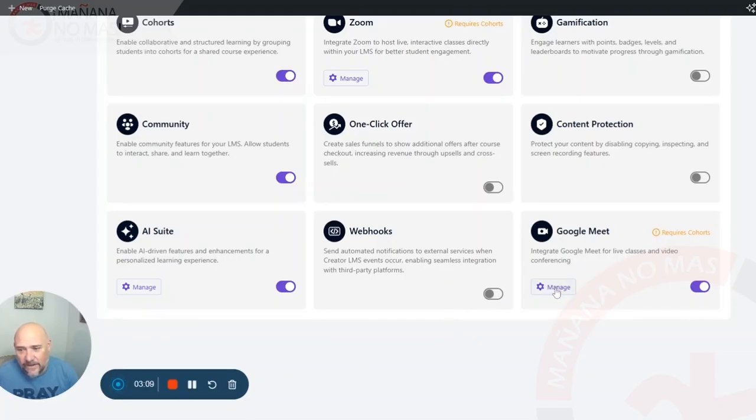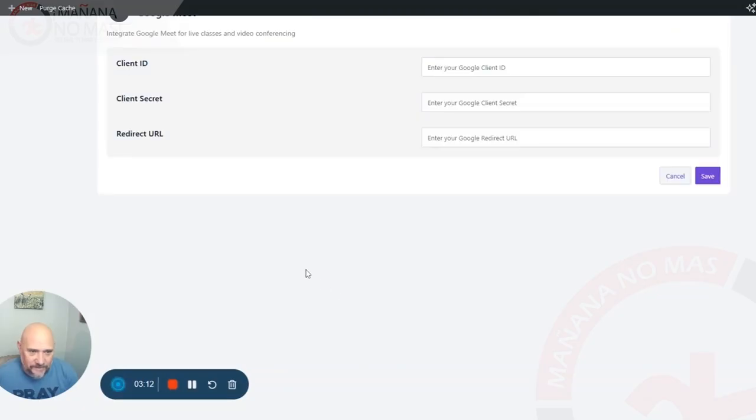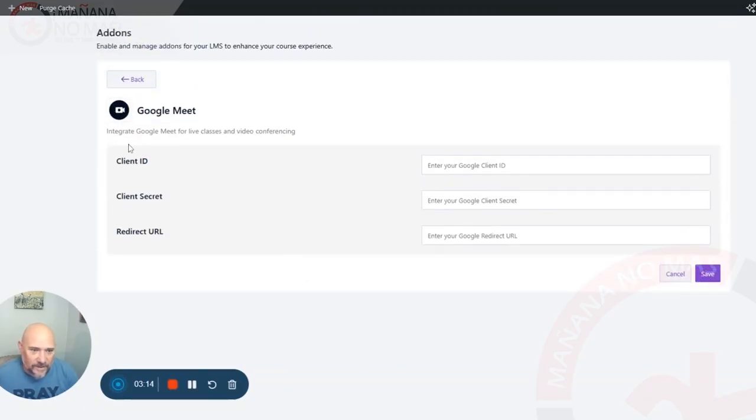Okay, but let's click on Google Meet and see what happens here. So in here, we're going to say integrate Google Meet for live classes and video conferencing. And you're going to notice, what does it say here? Enter your Google Client ID, enter your Google Client secret, and enter your Google redirect URL. That's all the stuff that you'll get from your personal Google account. So if you have a Google account and use Google Meet, you're going to be able to go into your Google account, get your client ID, your client secret, and your redirect.